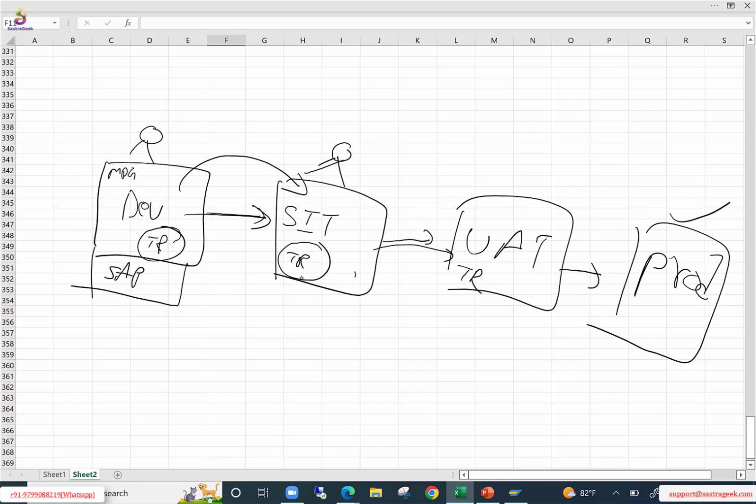No. MDG, if it is going to help for entire landscapes, that's no. I got your question, but not like that. At every landscape, you need to create your test data. Okay, thank you.